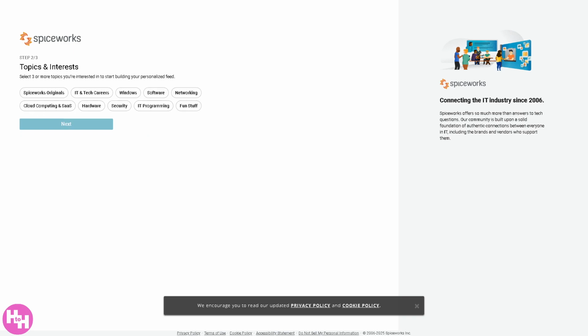Now there are going to be steps 1 to 3, and I highly suggest you provide all the information because it helps the Spiceworks algorithm give you a tailored dashboard to use and get familiarized with. For example, I'm going to select 3 more topics that I am interested in to start building my personalized feed. I love Spiceworks Originals and I am into Windows, or if you are into IT and tech careers or fun stuff or networking, let's say you have that. Click on next.